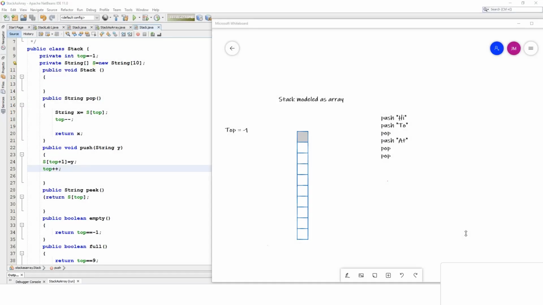This is an example of a stack modeled as an array. This is the stack class, and you'll see it has two attributes. One of them is an array of strings. This array is of length 10. This is not normal, this is not practical. Usually it would be a lot bigger than 10, but since I have to draw it on the screen here, I made it a smaller one.